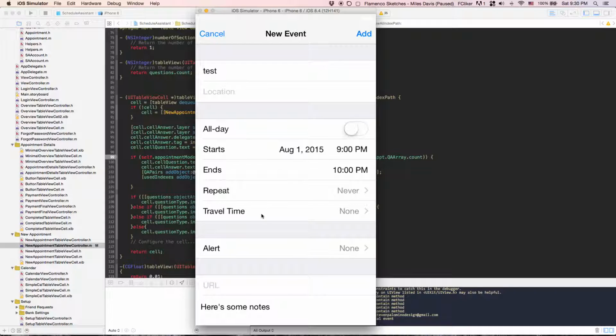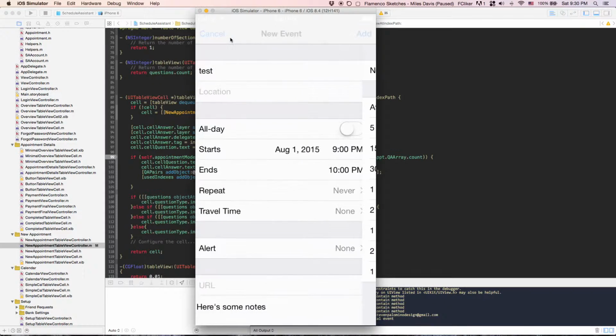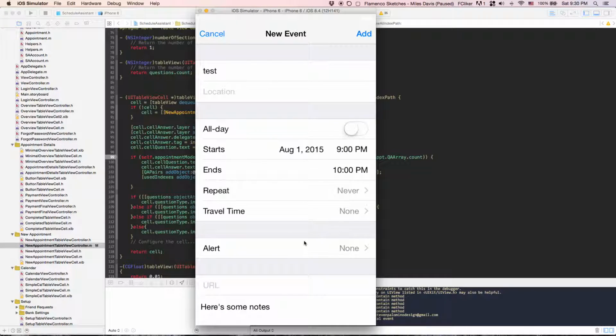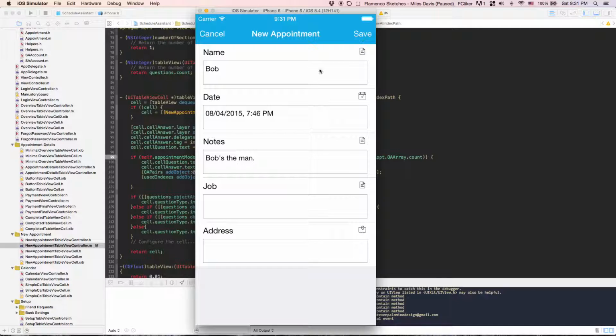You can also set alerts to go off anywhere between 5 minutes and a week before, so that'll help the user be even more in the loop. And finally, I've added some extra fields to my form, and if I go ahead and edit that, we don't have a bug anymore. When that crashes, you can add this fine, and we can even add an address here.